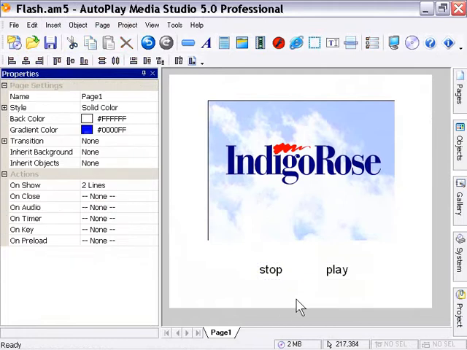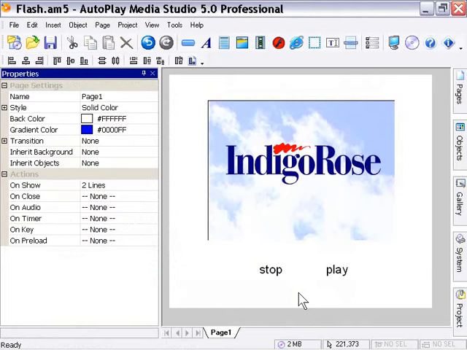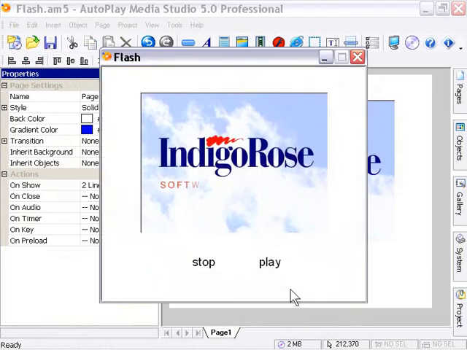I'm going to press F5 to preview our project. And if I just let the movie play, you'll see what it does. It has its little text effect and then it stops. If I press play, it's going to restart because that's going to send a play message to the Flash movie, and that's what it does.